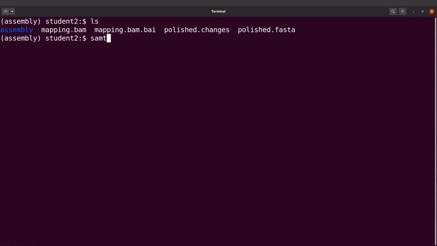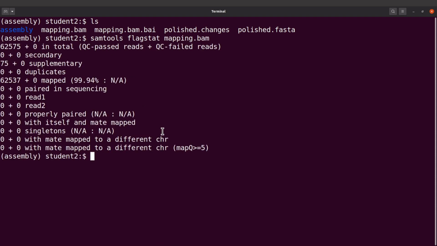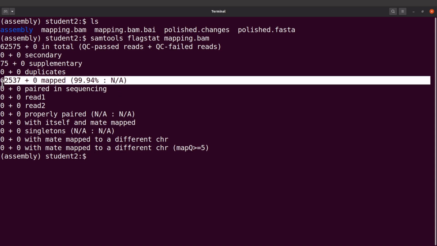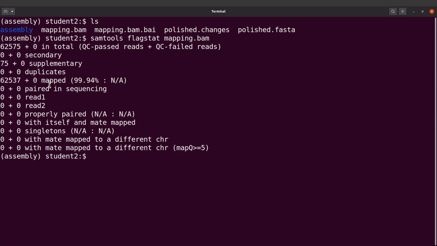So let's say samtools flagstat, and let's specify the BAM file. Okay, so we have that here. I want us to look at this line here, the one which has the mapped information. So here we see that 99.94% of the reads, the short reads, map to the assembly. Okay, so ideally we should have the majority of the reads mapping to the reference sequence, in this case, the assembly, and that is what we have here. So that means things are looking good.